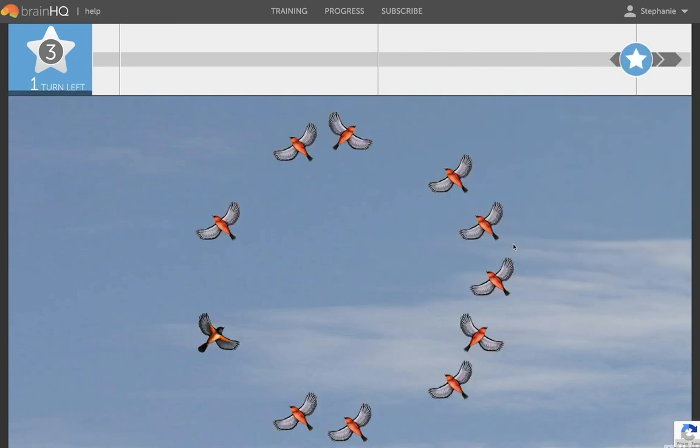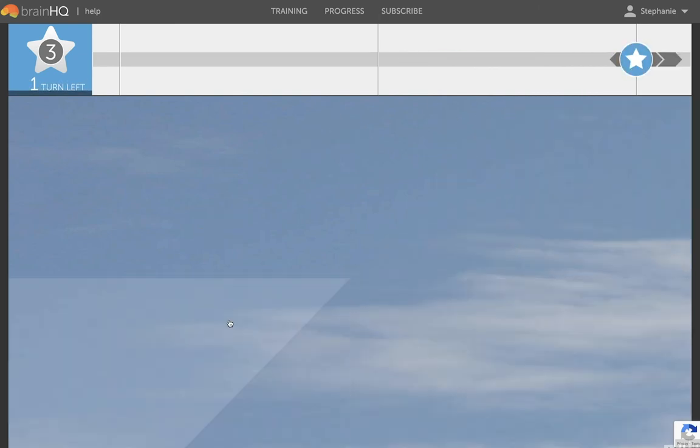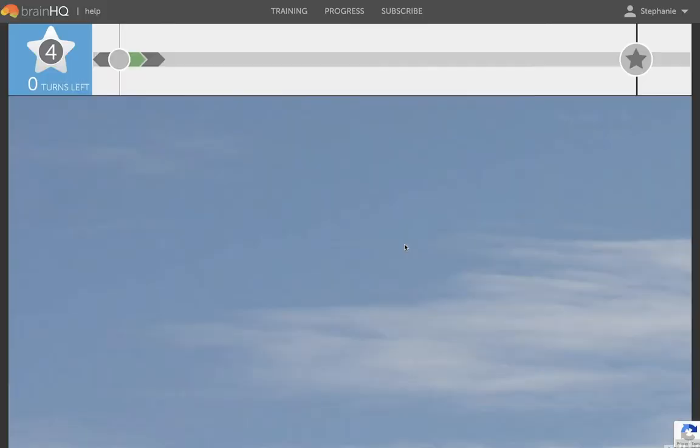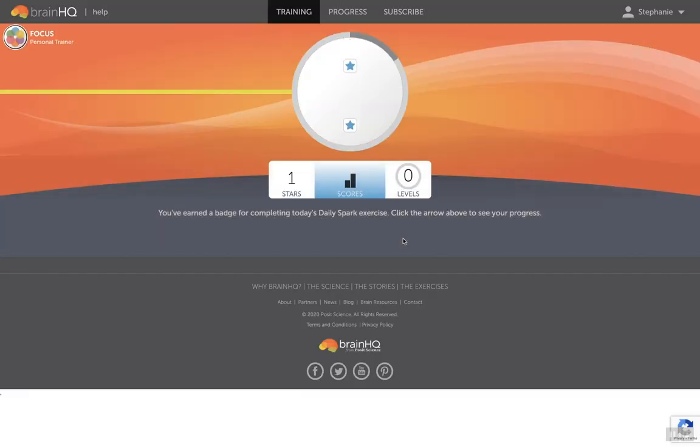All right, can we get this 4th star? Let's see. Aha, got it. Okay, so we have earned 4 stars. So we've collected a total of 6 stars, which was 3 more than we needed, which is fantastic. So let's go ahead and continue.